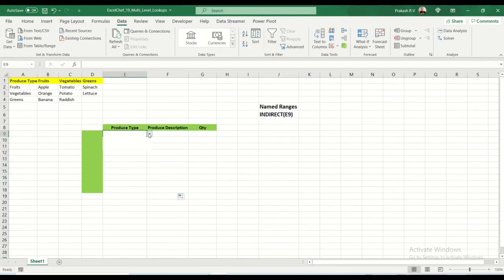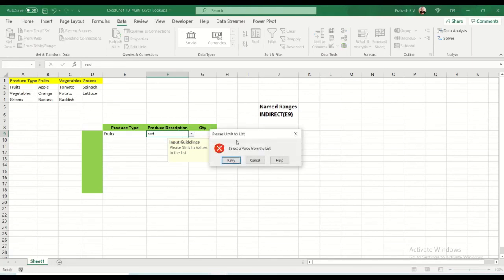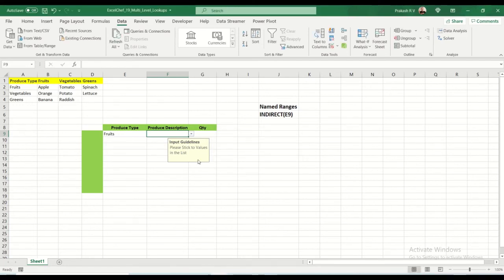Now we'll go here and start filling this. Produce type: fruits. We'll say apple. We'll try to enter a value, say red. You can see: select a value from the list. This is the error message. We'll say cancel. Here we have the input guidelines: please stick to the values in the list. We'll say orange. Quantity, maybe 25. Again, we'll come here. It'll say stick to values in the list, but there are no values in this list. So first we need to go and select the produce type, potato. We'll say again 10.